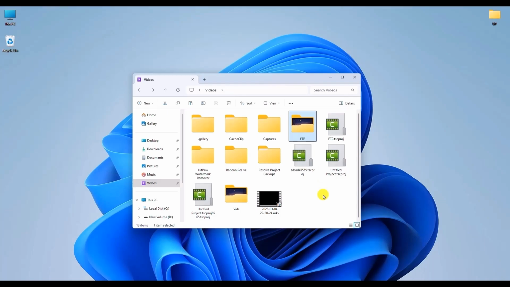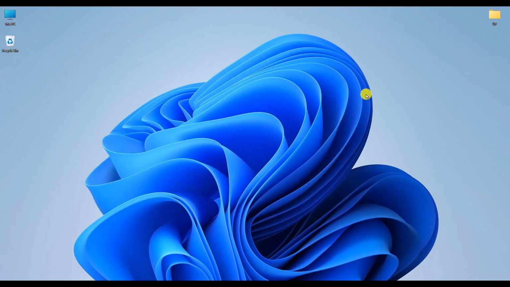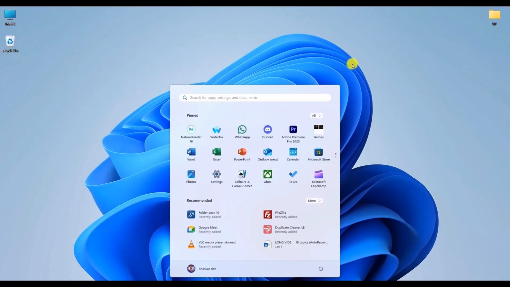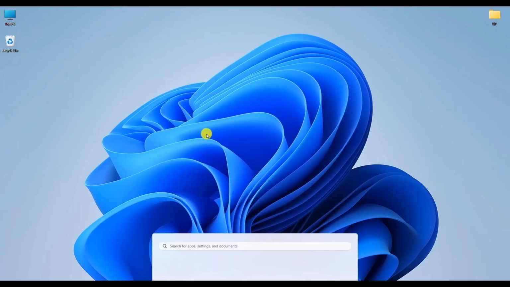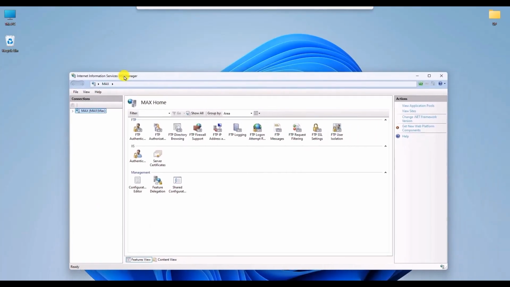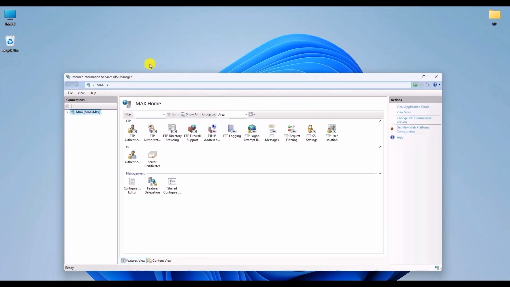Now once the folder is set up, the next thing that you have to do is open your IIS Manager. So just simply open the Start menu, type IIS Manager, open the Internet Information Services option. Now a window should pop up over here. And then in the left-hand side panel, just expand the server node, which should be right over here. Then just right-click on Sites. Then choose Add FTP Site.